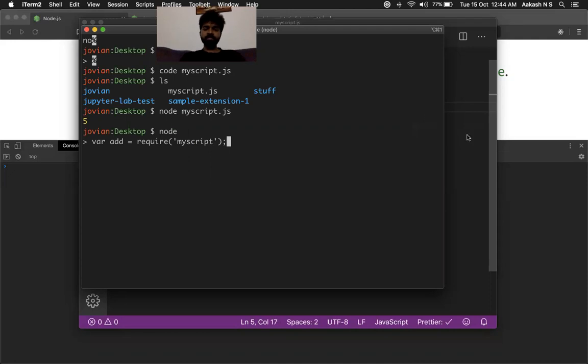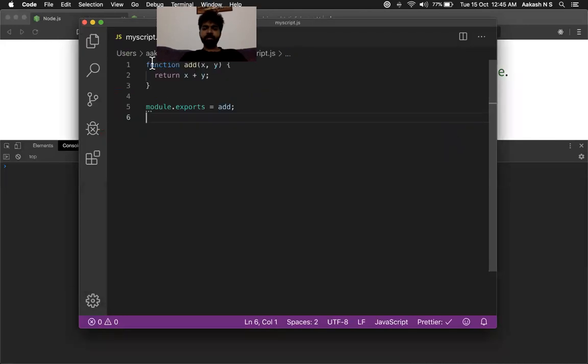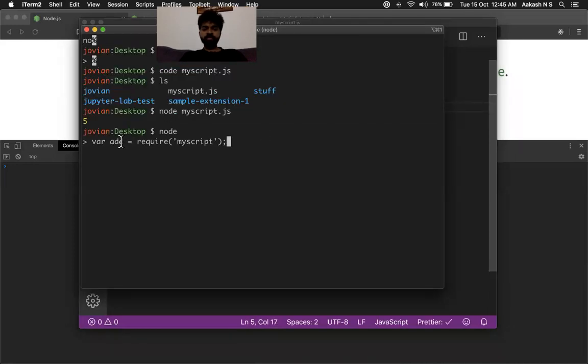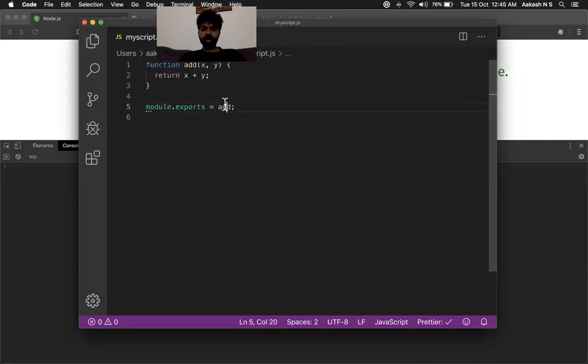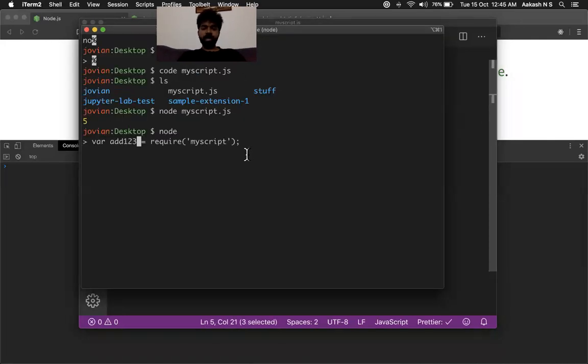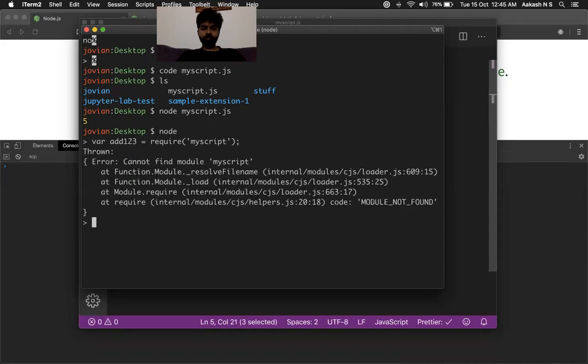When I say require my script, this is Node's way of organizing code. This is not how it's done in the browser, but this is how Node.js does it. So you can say var add equals require my script. What this does is it loads up the entire code of my script, and whatever is in module.exports is put inside this variable. I could just as well have called this add123, and it would still get this particular add function.